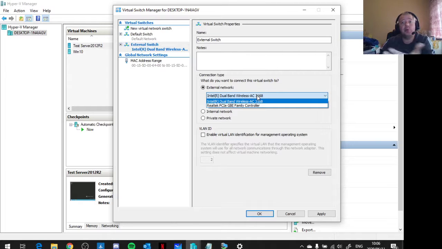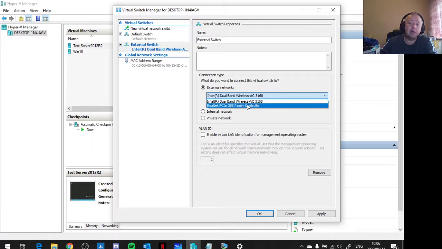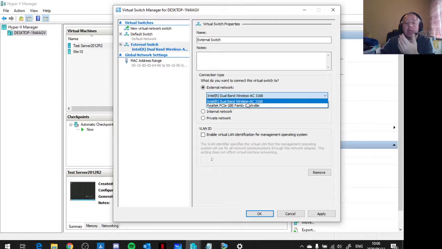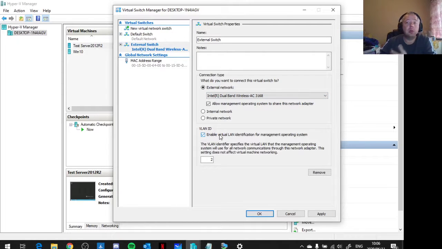Because I've got two network cards in my host, I can choose between my wireless network card or my physical network card. As I am connected to Wi-Fi, I'm going to make sure that it stays on a wireless network switch. And down here at the bottom, if we want, we can enable VLAN for this network switch. I'm going to turn it off because I don't run VLANs, of course, here at home. So once we have our virtual switch, all we then say is OK.